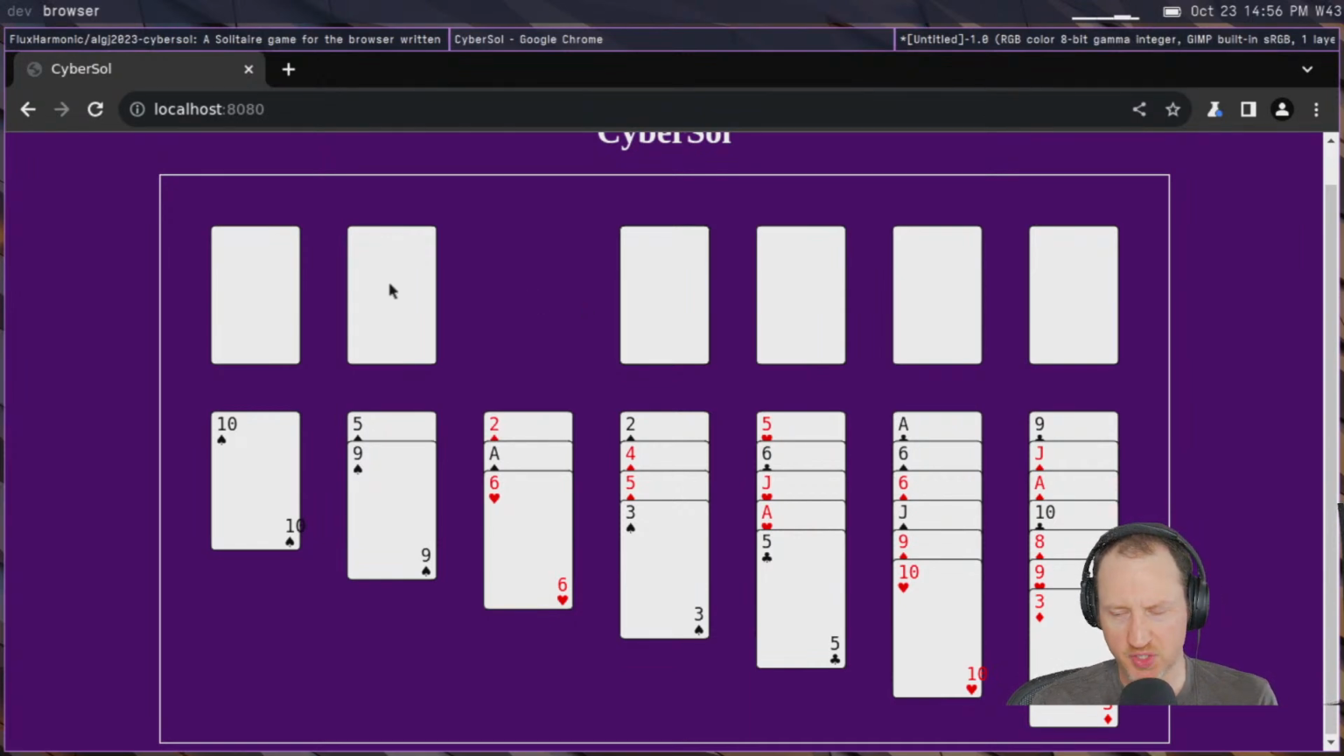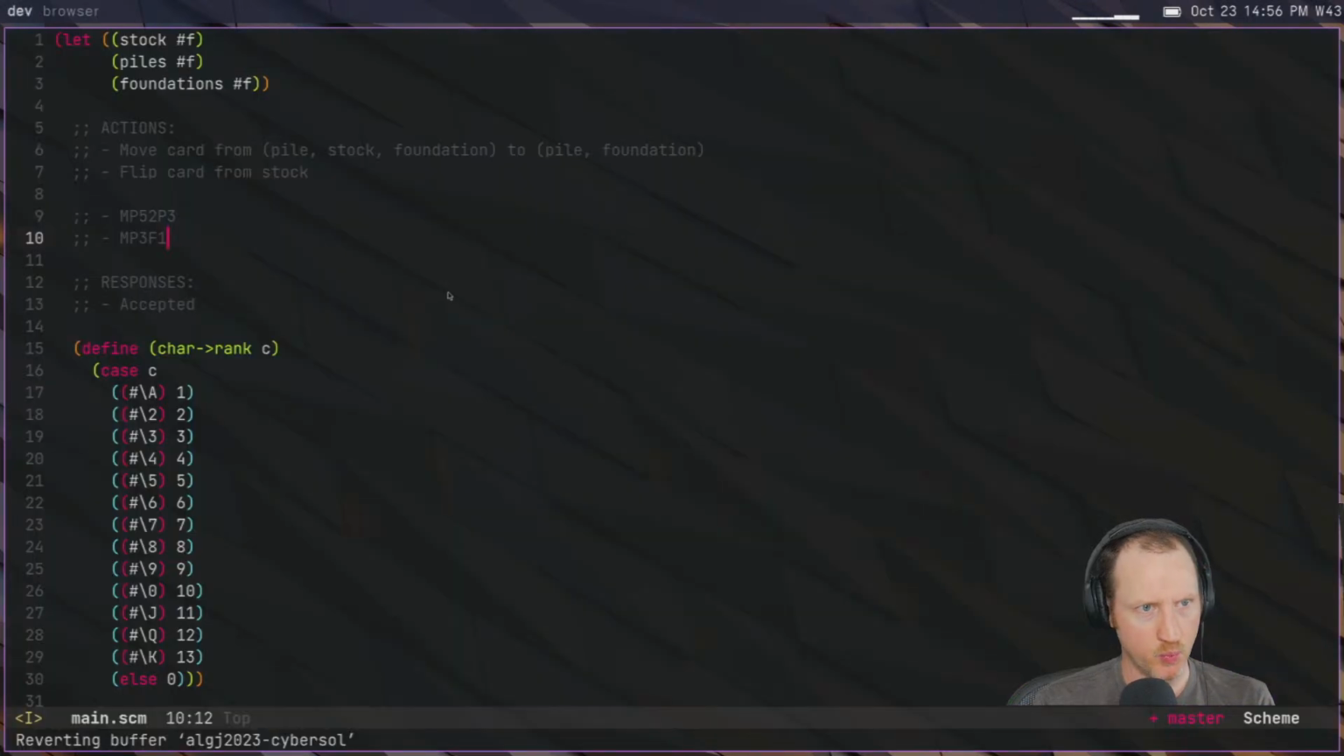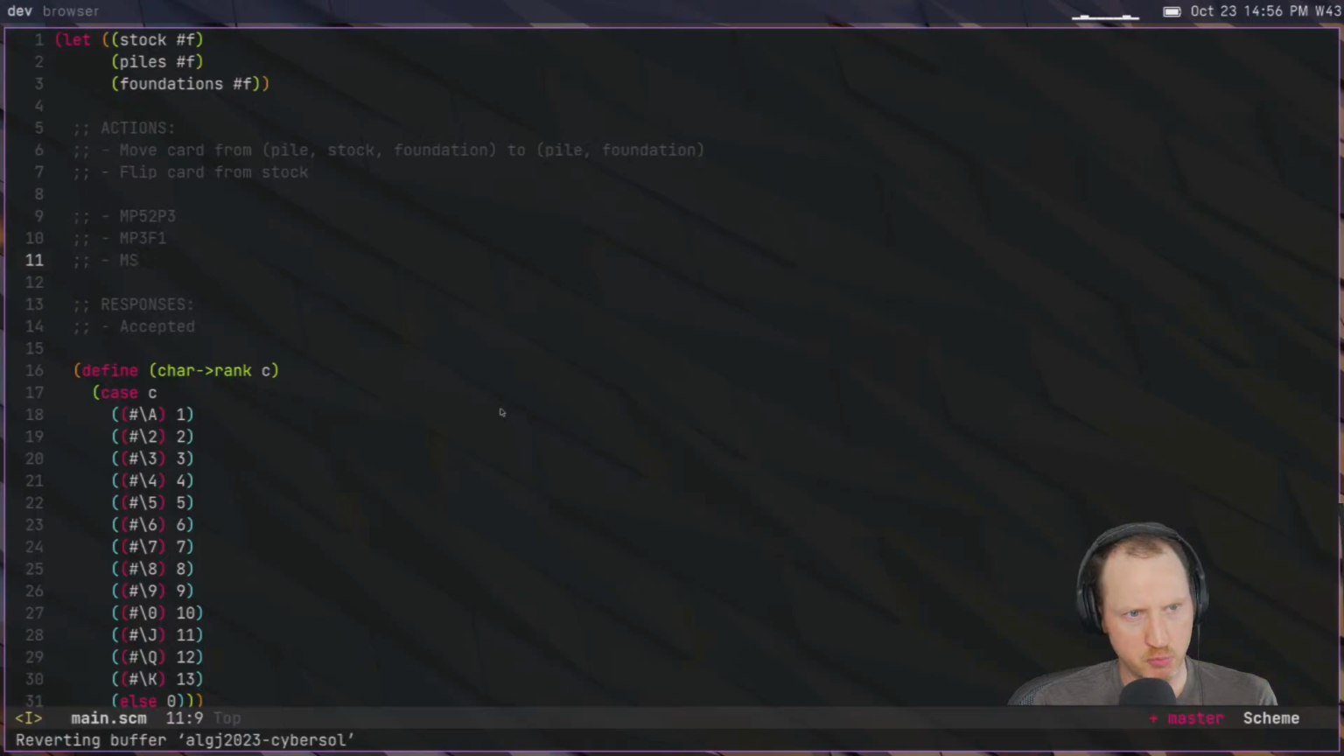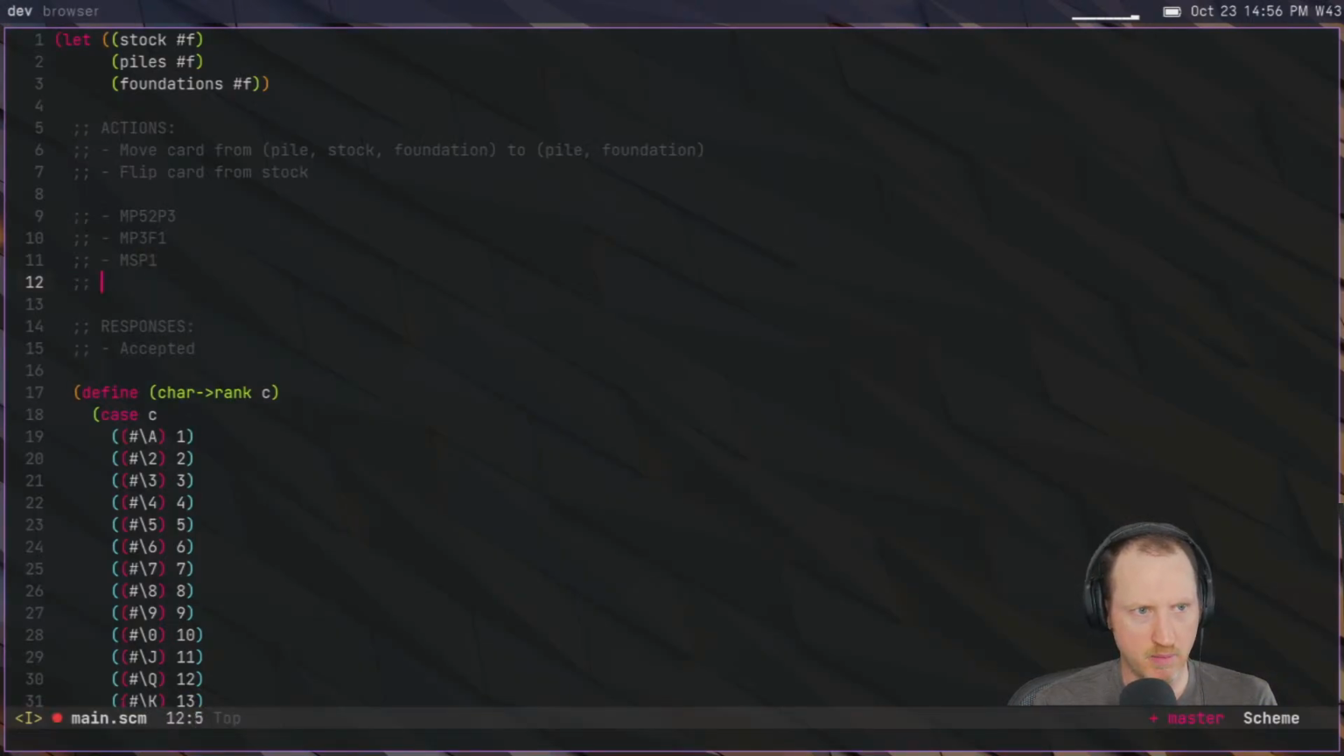We also need to move from the stock to somewhere. So we could say move from stock, and we're going to assume the stock is just whatever's at the top of the stock, so we don't need to be very specific. So move stock to pile 1, or it could be move stock to foundation 3, let's say, or 4. So those are the encodings we would have so far. Each string would be read left to right, and the code that handles that would probably progressively go into different functions to deal with the different kinds of moves.